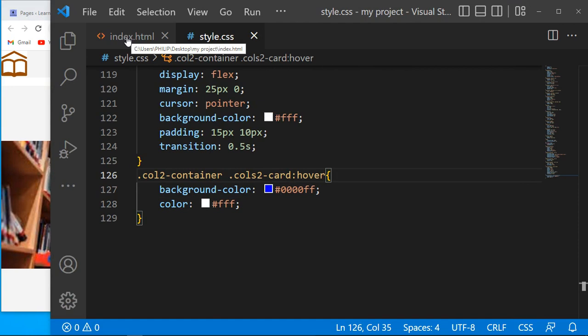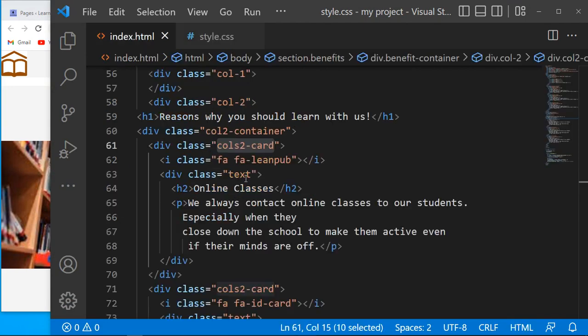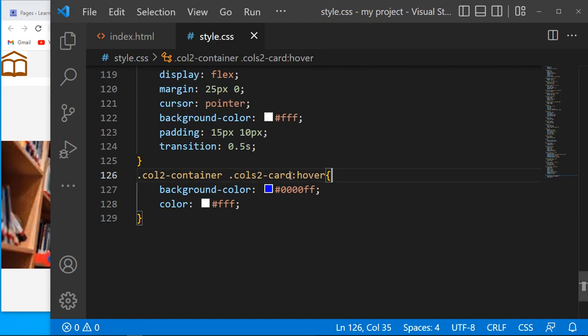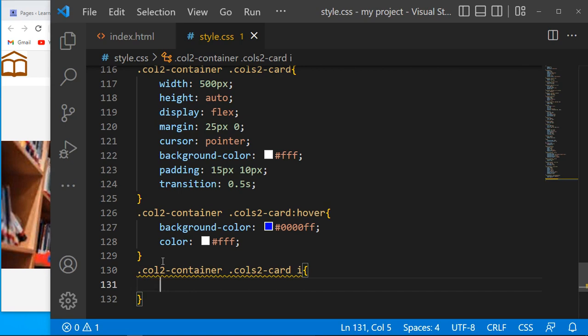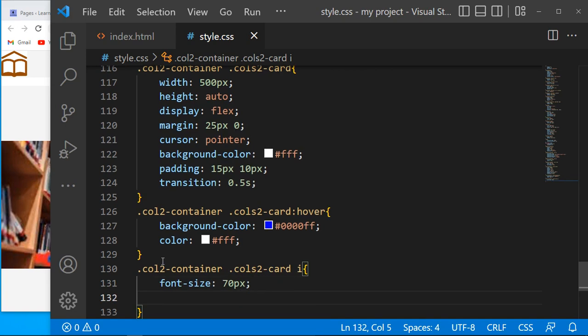Great. Now we just need to target this icon here, so you can have the class name. Just copy this class name, and then we'll have the icon, the I for the icon. Then we'll have the font size. You can set the font size to something like 70 pixel, and then you can also set margin.